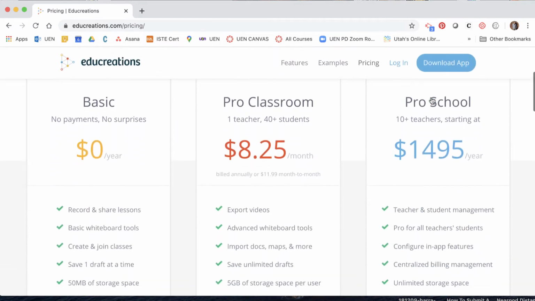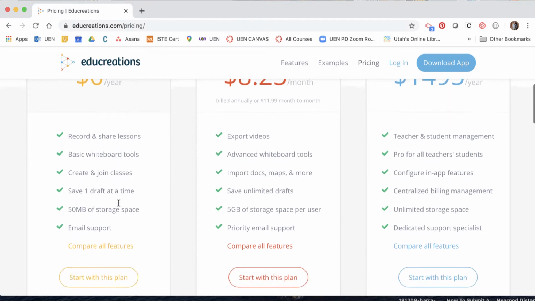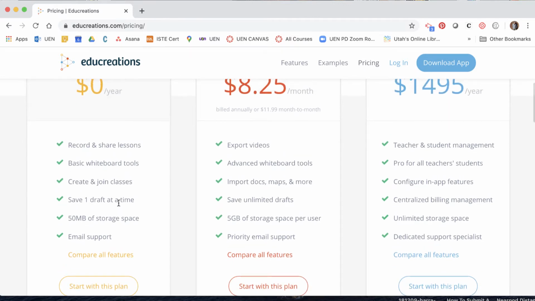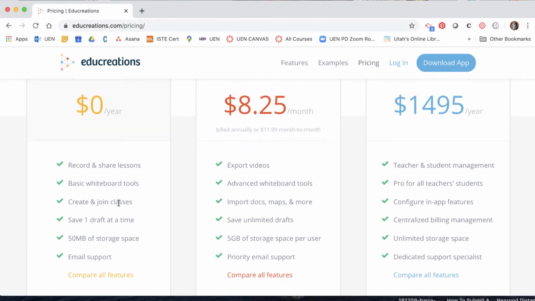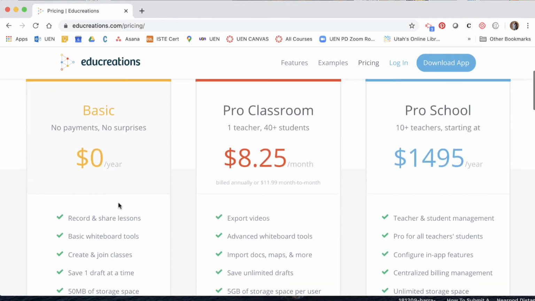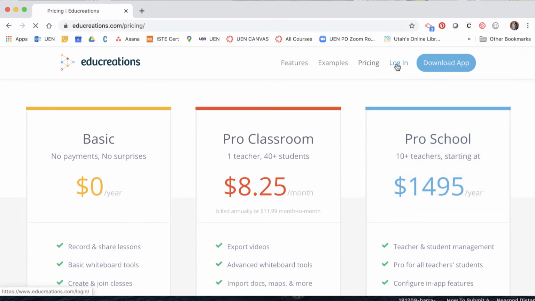The basic account would give you one draft at a time to work on making a lesson, and it has 50 megabytes of storage space and all of your basic tools. If you want more advanced tools, then you're looking at $825 a month for one teacher, or over $1,000 if you're doing it for an entire school. But let's take a look at what we can do with just the basic account.